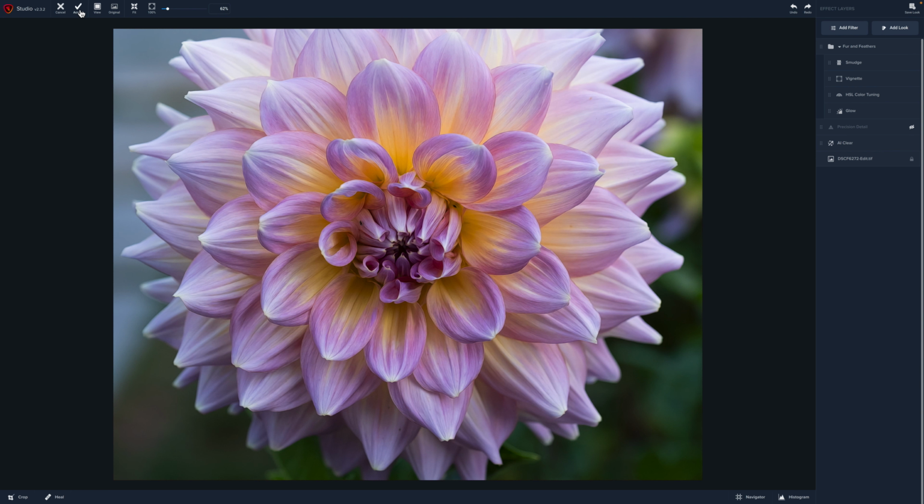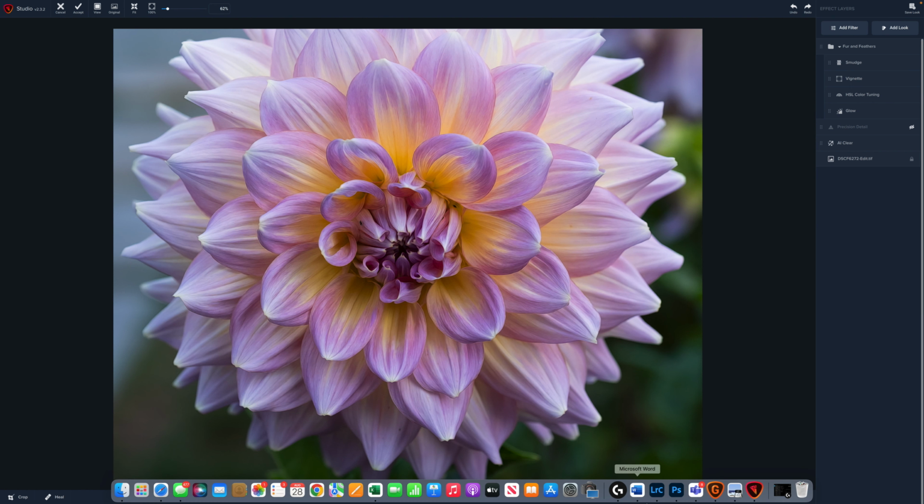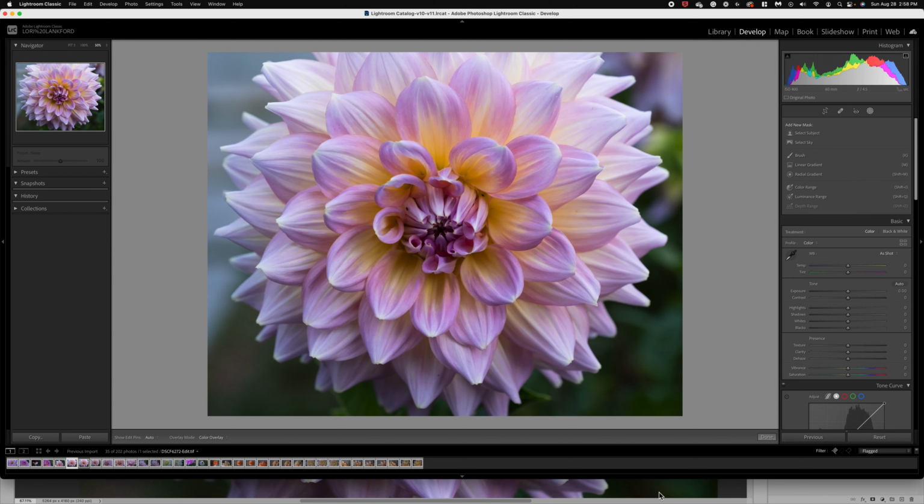And when you're done in Topaz, the beautiful thing is you click Accept, and it's going to take the image back to Lightroom and add an additional image to your stack so that you have your original and now you have your edited in Topaz.